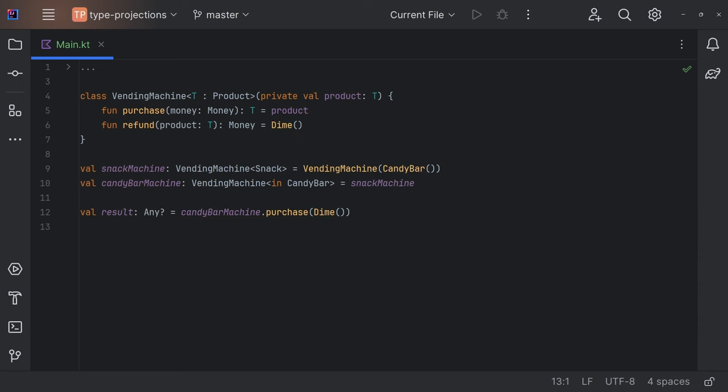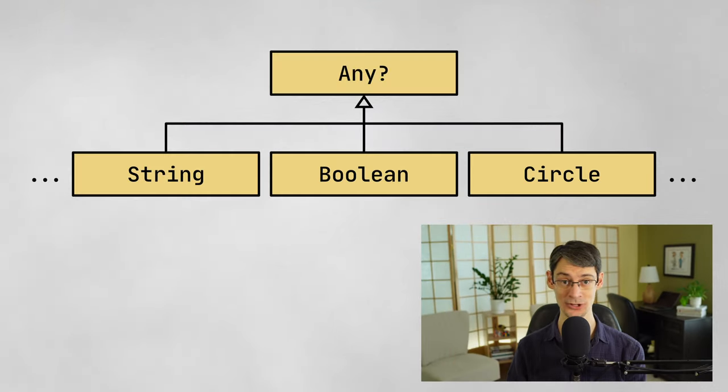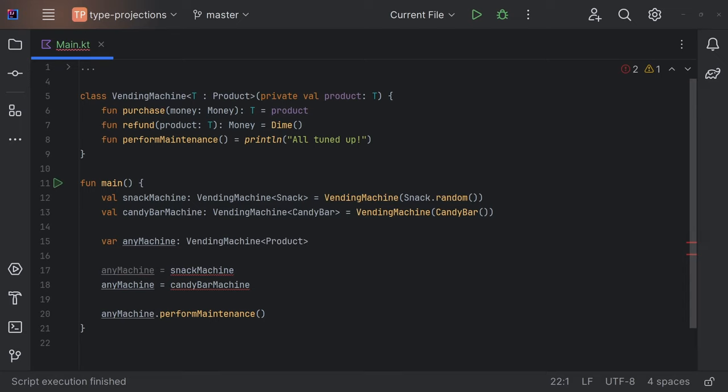Now, by forcing all of its return types to a nullable any, which is a supertype of every type in Kotlin, it's safe for vending machine snack to be a subtype of vending machine in candy bar, because no matter what the type argument is, a nullable any is definitely guaranteed to be a supertype of it. So we've got covariance and it's safe for that subtyping to happen.